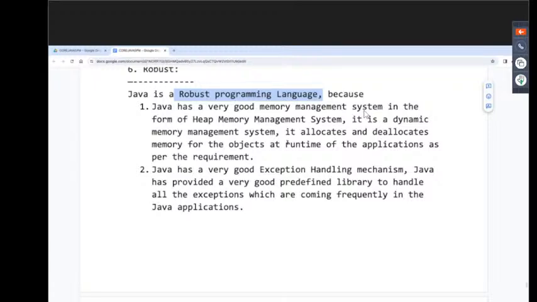How can you say that Java is a robust programming language? Apart from that, don't have any reason for it. This might be the question here we are able to get. Now tell me here, how can you say that Java is a robust programming language?